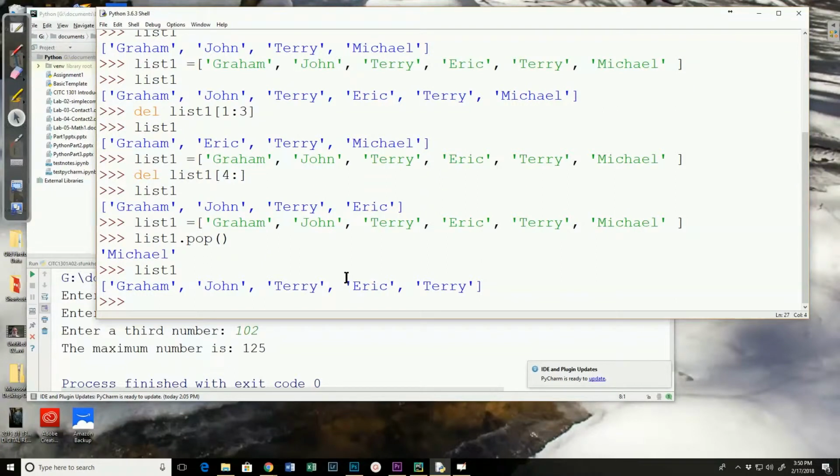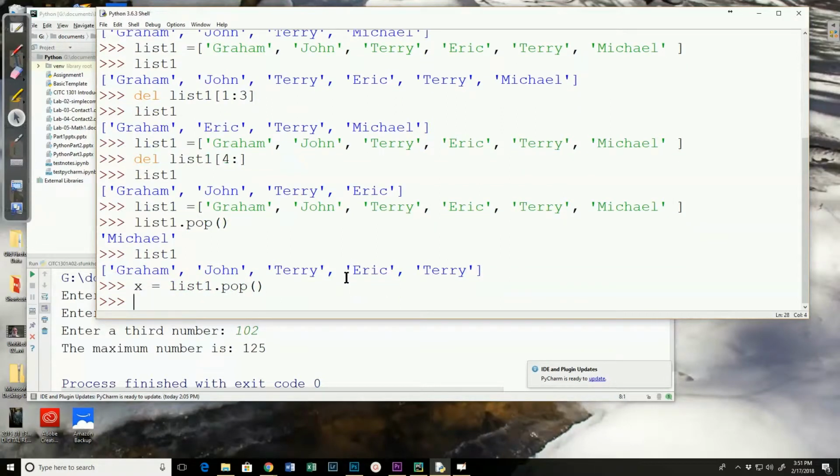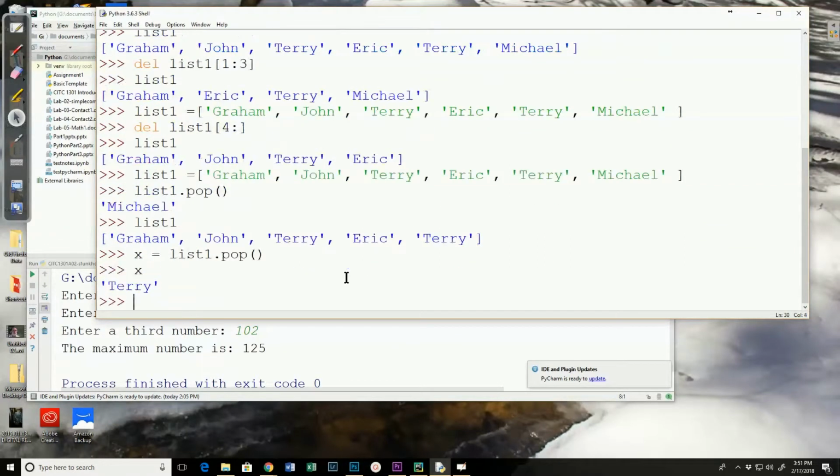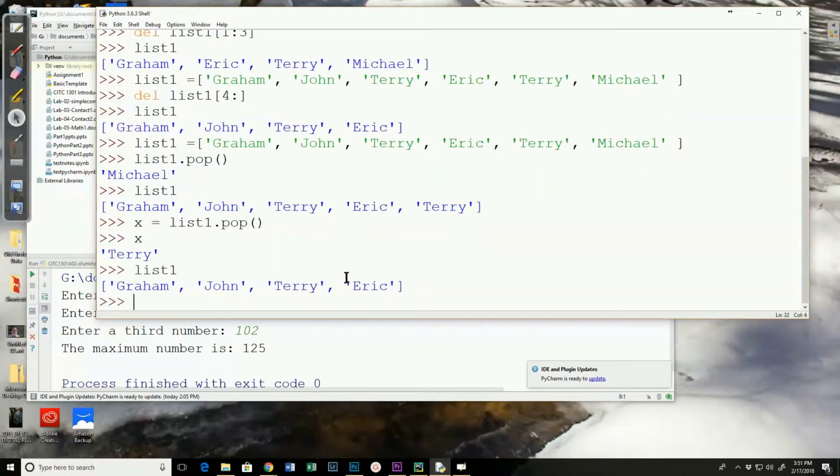Now I could, because it returns that, store that value in a variable, so I could say x equal list1.pop. This will return Terry this time, and if I look at list1, Terry's gone. So the pop lets us remove from the end. Now you can actually remove from somewhere else using the pop, but it's typically not done. The pop is typically used when you're working with a stack.